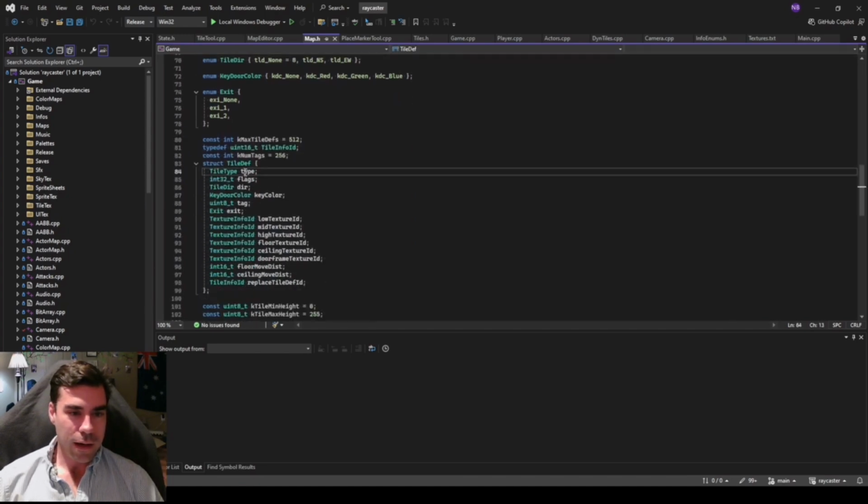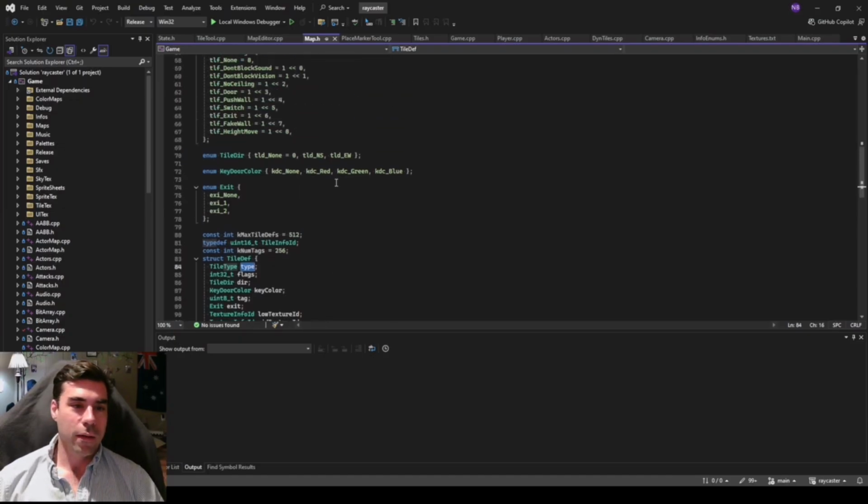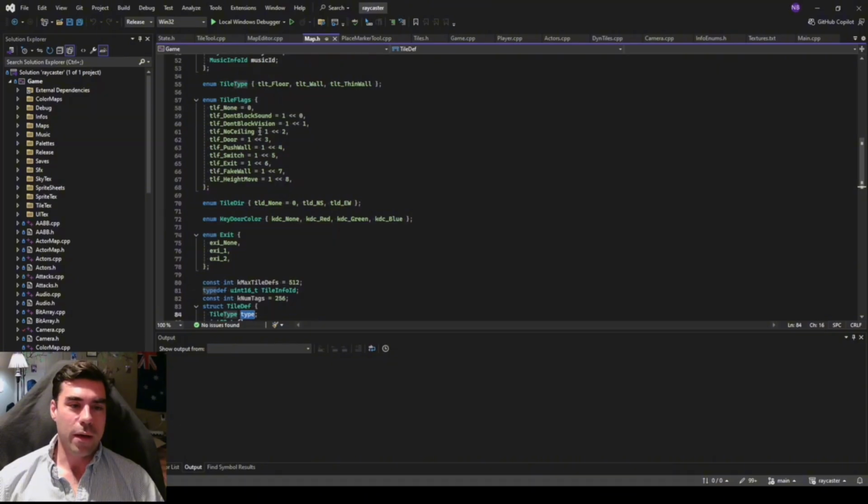And so we've got type. Flags is just kind of like a grab bag of random effects that could be attached to a particular tile we use for different things. What are some examples here? Oh yeah, so like don't block sound, don't block vision. This is for the AI. Don't block sound, don't block vision for AI, not for the player. No ceiling means like don't draw a ceiling above this tile. It's outdoors, so you'll be able to see the skybox.